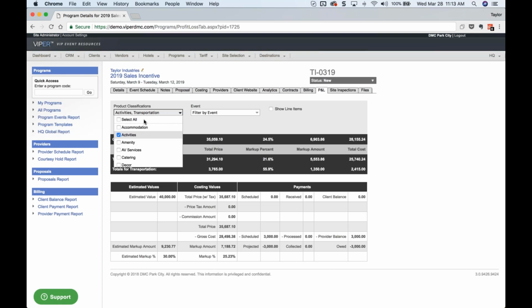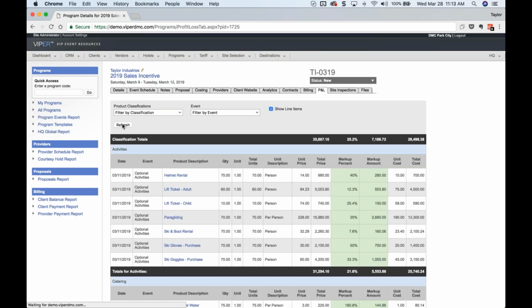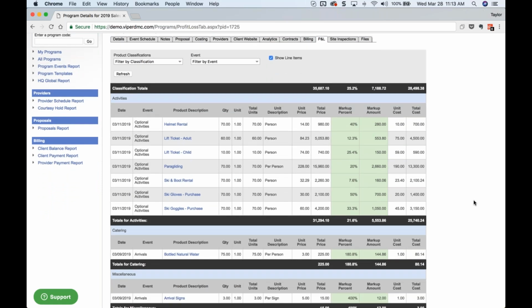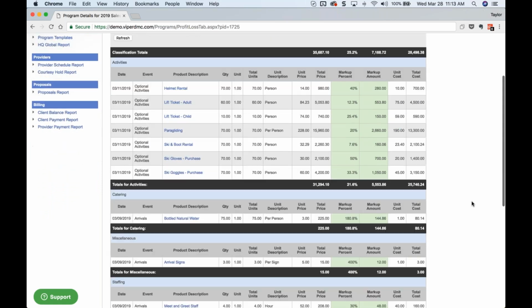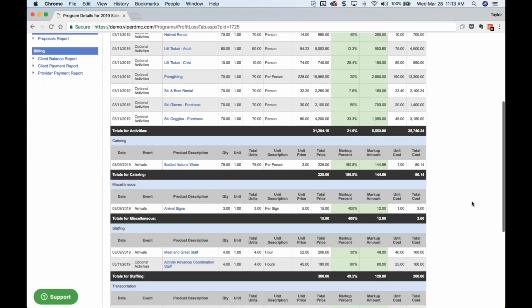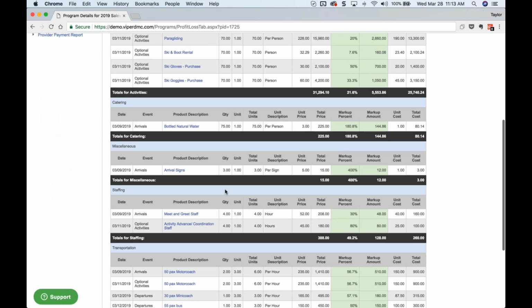I'll just clear this filter here. Another option you have is to show your line items. So if I check that box and hit refresh, it's going to show me every line item organized by classification. By default, we don't show the line items because this is intended to just be a high-level report. But if you did want to show all of your line items from the costing, they're now organized by classification instead of event, and you can review these and make sure everything is in the right place. So at first glance here, everything appears to be classified correctly. You can see here arrival signs is listed under miscellaneous.